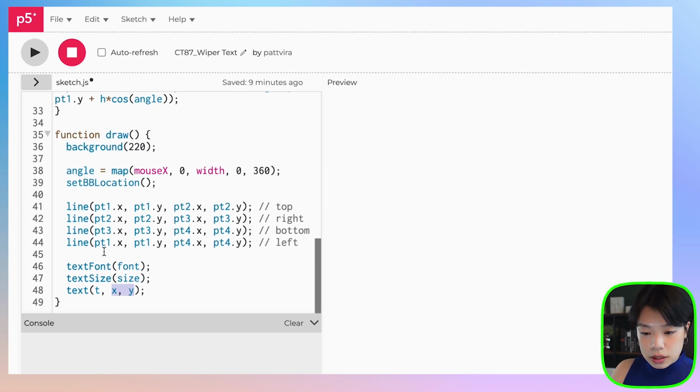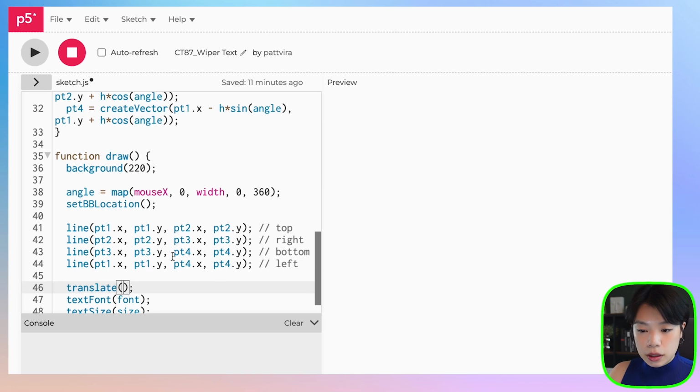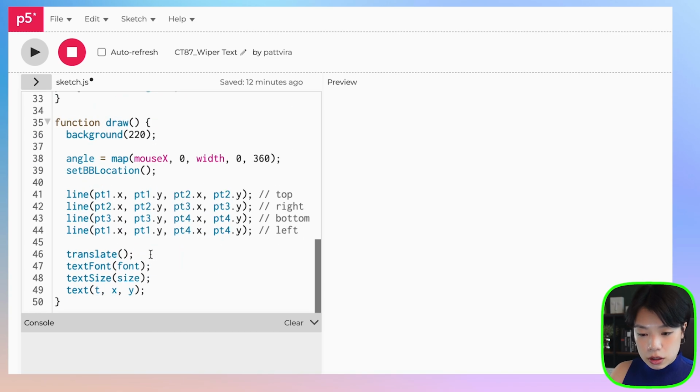So what we can do is that first, let's call a translate function. And what a translate function does is that it moves the origin point. And we want to move the origin point because we want to call a rotate function after this. And the rotate function rotates a piece of shape or string in this case around an origin point. So we want to translate it to what point? To the position of the top left corner of the bounding box, which is position vector here. So let's do it.